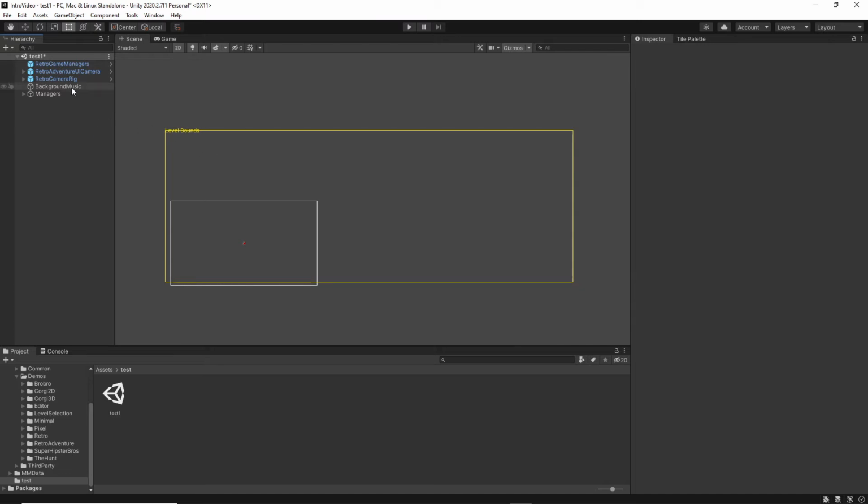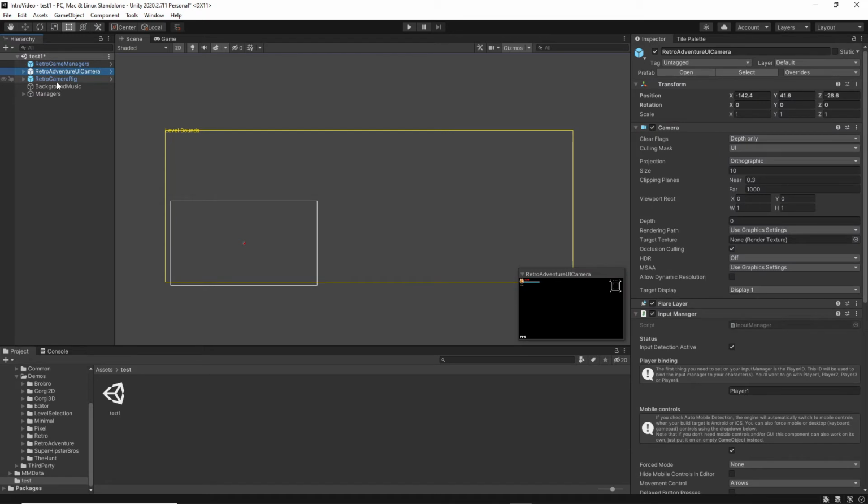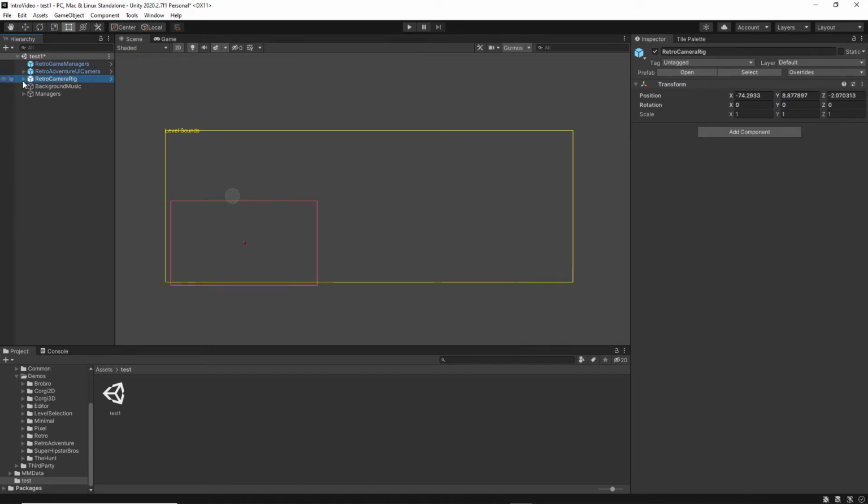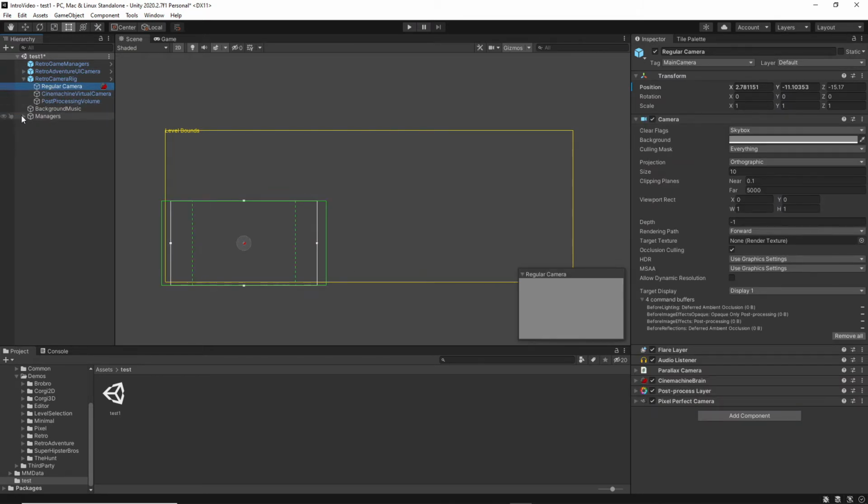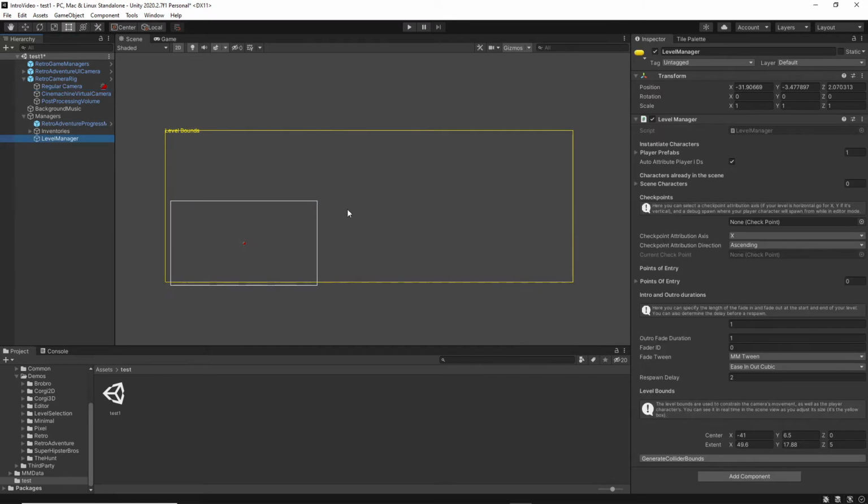Now what we've got is our camera rig, which has got the regular camera inside it. We've got a manager here. It's got the level manager inside, and the level manager holds the level bounds here, which is that yellow box. You can make it bigger or smaller, basically adjust the size to whatever you want for your level. I'll probably make this smaller for this game, and I'll go over that when we're actually doing that.